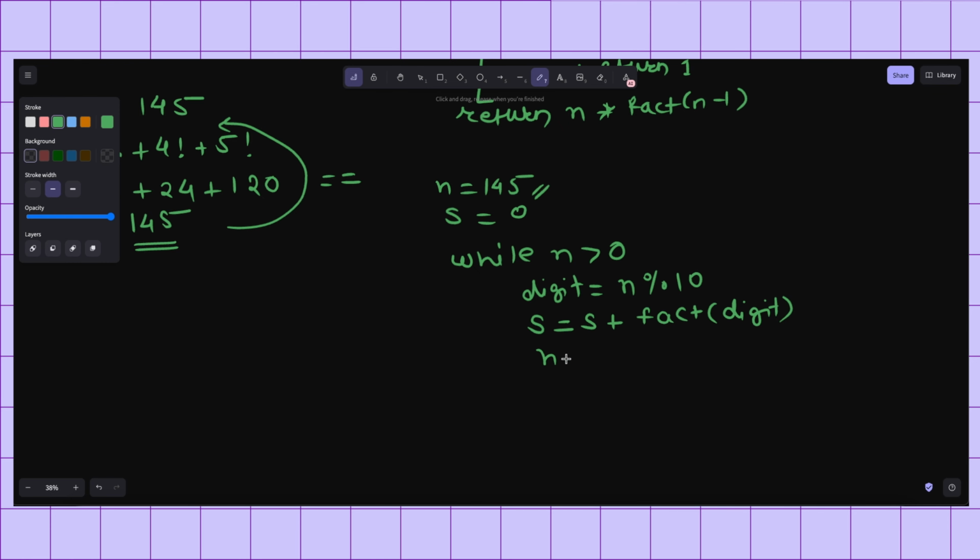Now we will reduce the number, n equal to n divided by 10. Simple. After that we will check if my sum is equal to the temp variable. And why do I use temp? Because the number is initially reduced to 0, right? But we need to store it somewhere to get the reference. So we will add a temporary variable and store the n value in temp. Then we will check if sum is equal to temp, then we can print that the number, that is n, is a strong number.